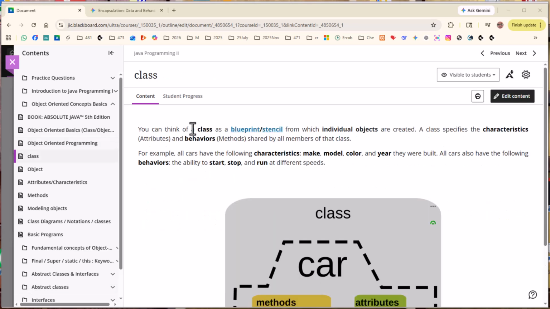Now you can think of a class as a blueprint or stencil from which individual objects are created. A class specifies the characteristics and behaviors shared by all the members of that class.